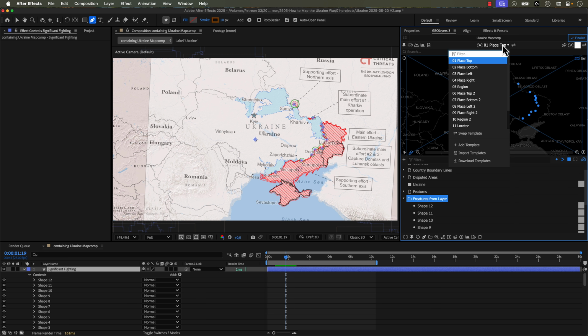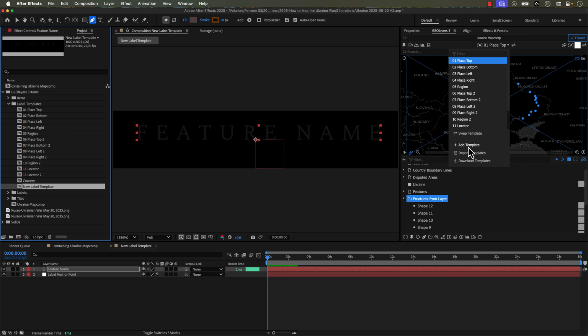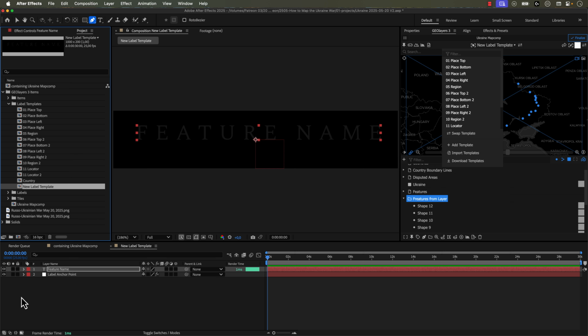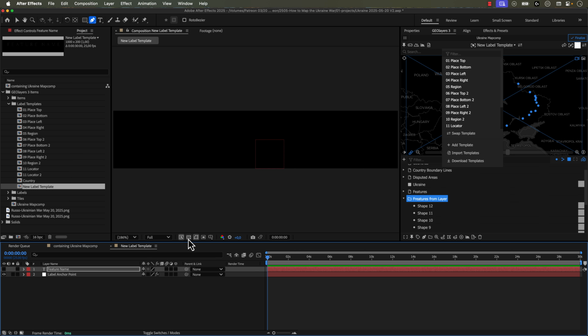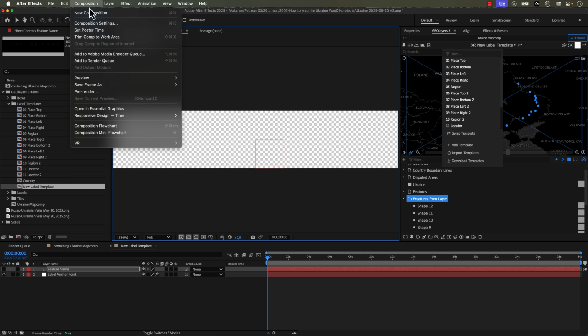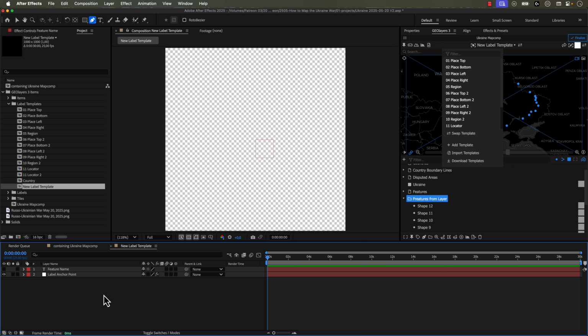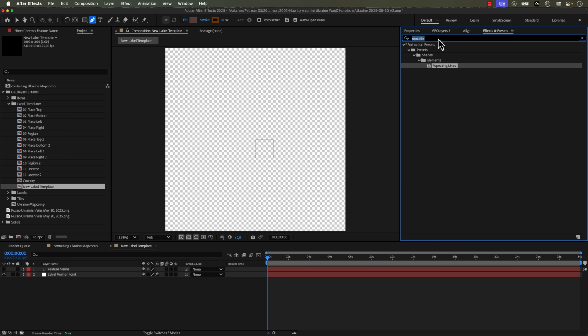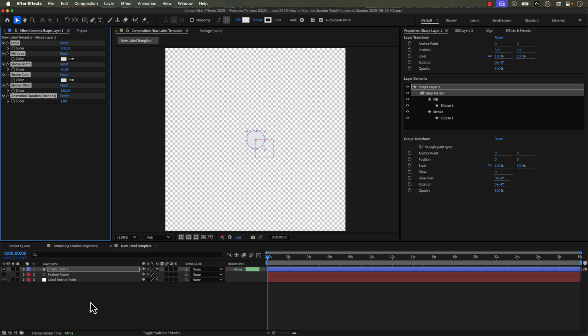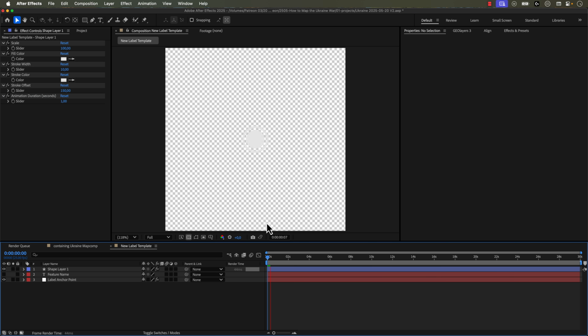So now I just essentially need to create a new label template. I don't need the text. I am going to go to composition settings, and we're going to change this to a 1000 by 1000 pixel square. I'll deselect, go to effects and presets, and now I'm going to search for the map marker effect here and just double click to create a new map marker. And now we've got this cool little thing here.